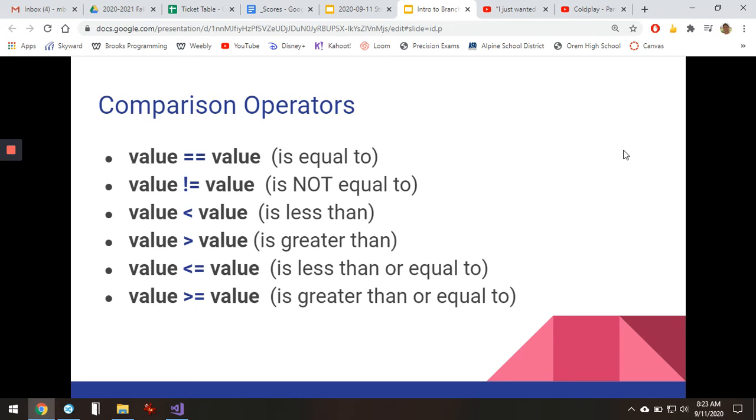Okay. So those are the comparison operators. You should be following along quite nicely on the worksheet. You got half of question 1 done.